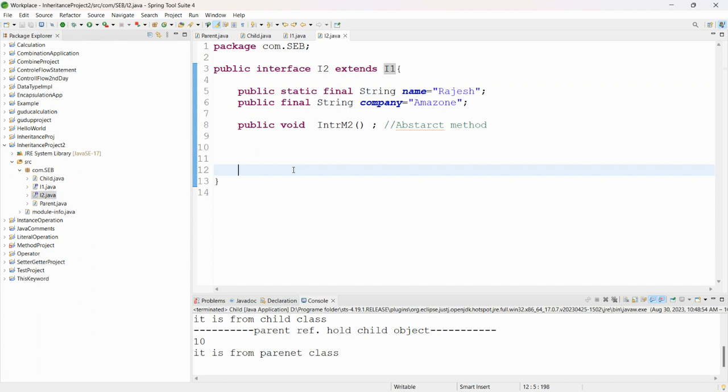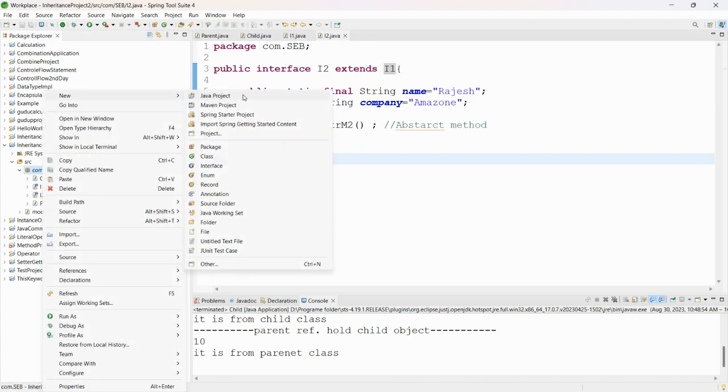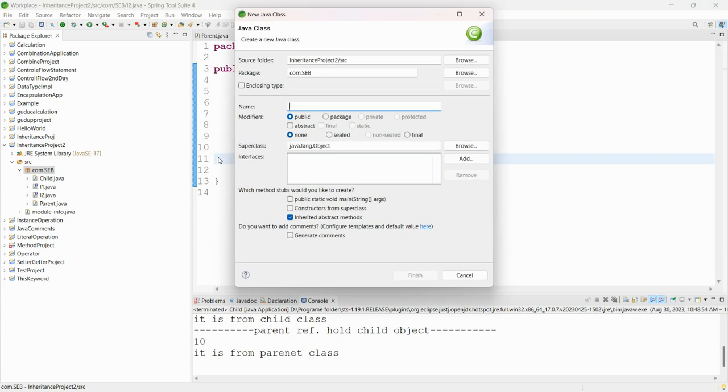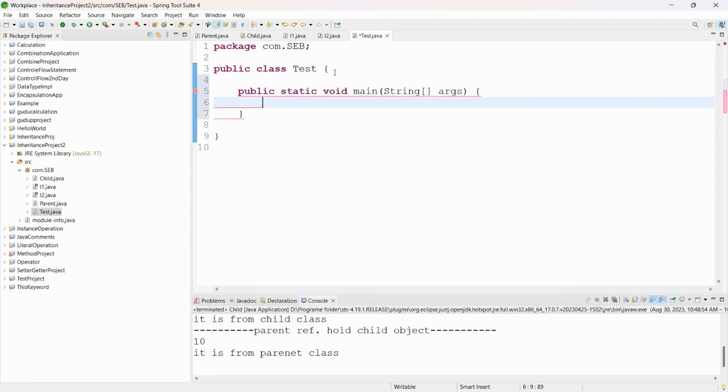So guys, I'm creating one more class, a test class. File, new Java class. That class name I'm passing here is TestClass. In the test class I'm writing the main method. If I write the main method, look here, it's ready. But this is a class, guys.